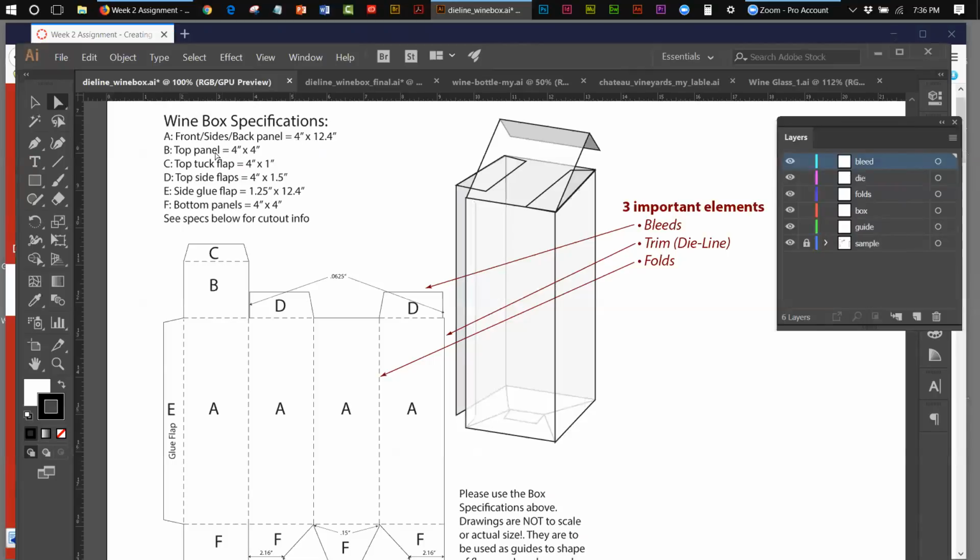The top panel, there's 2 parts to the top panel. There's the top panel itself, which is 4 by 4. And the reason that is, is because if you have 4, 4, 4, and 4, you have a 4-inch cube. And that thing would have to be 4 by 4. So the top panel's 4 by 4. The top tuck flap is 4 inches wide by 1 inch deep. That's what that top tuck flap is right there. Okay? The top side flaps are 4 inches by 1.5. And the side glue flap is 0.125 by 12.4. That's only 1.25 inches wide, that glue flap, okay?